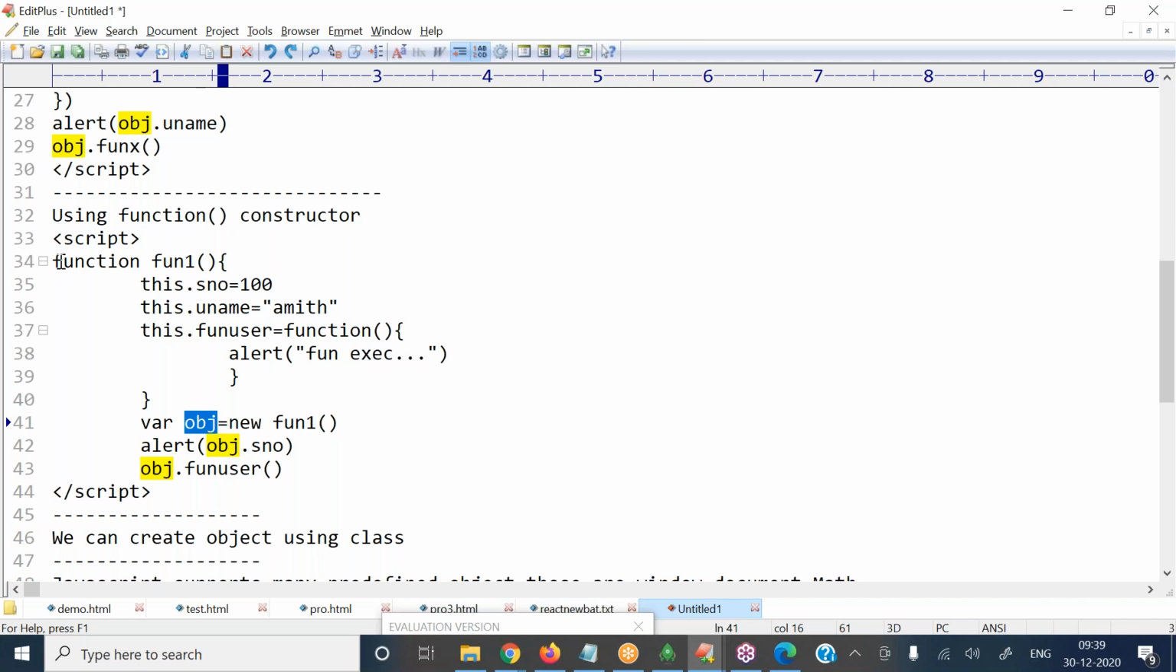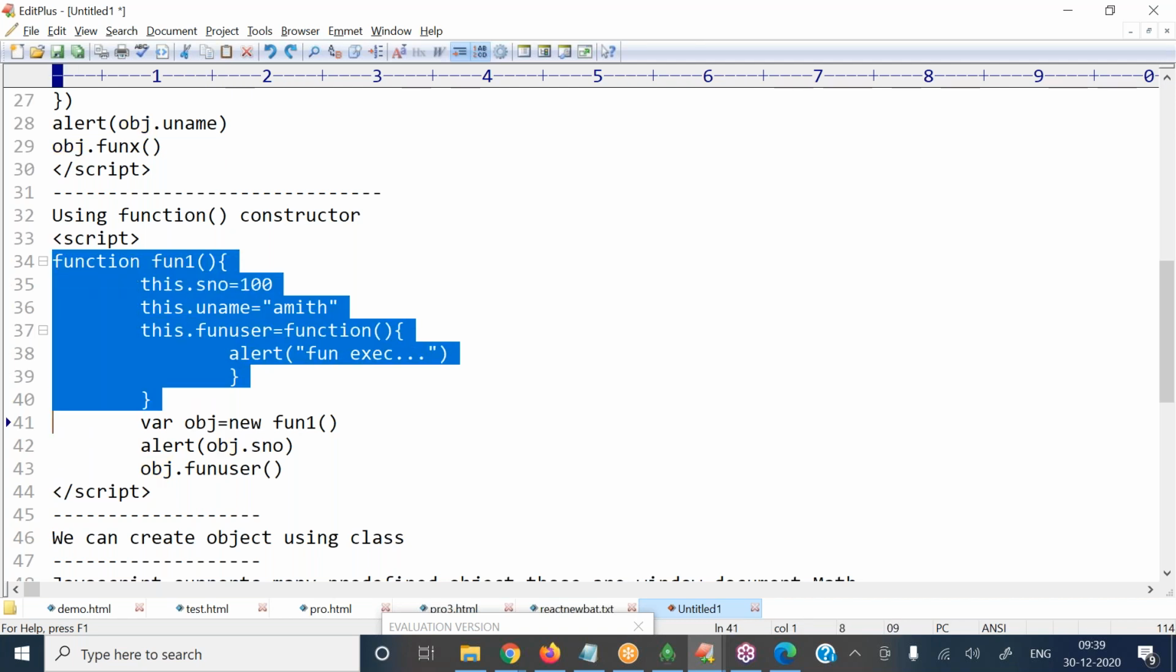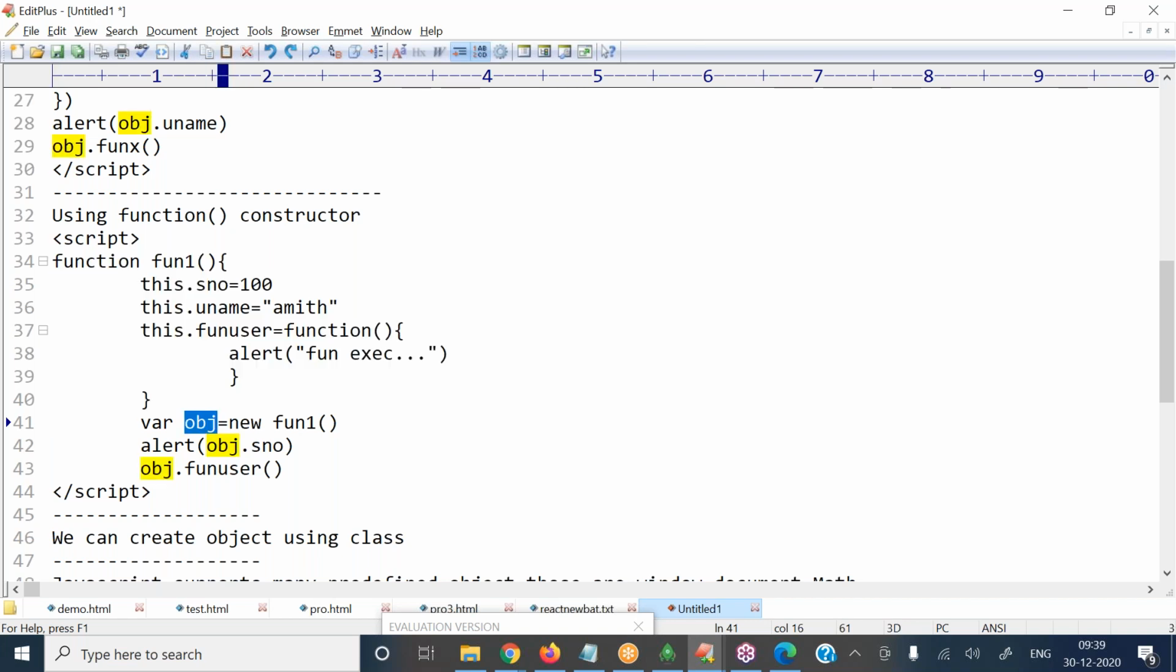So this is a functional object, right? So for this functional object, there is memory and reference variable obj. The new keyword, what it is doing, it is allocating some memory for this fn1. fn1 is nothing but a functional object. That memory will be referred by the variable obj. Suppose once we created with the new keyword, we alert obj dot serial number.